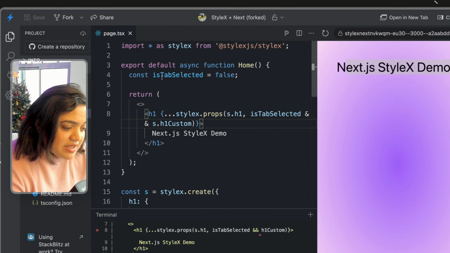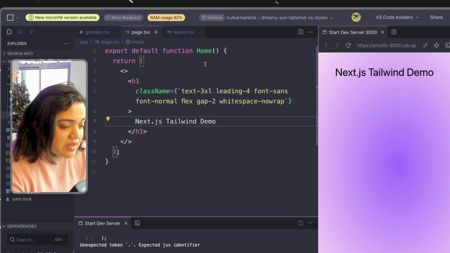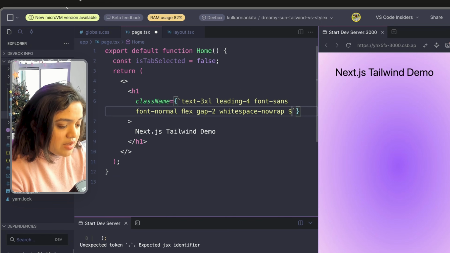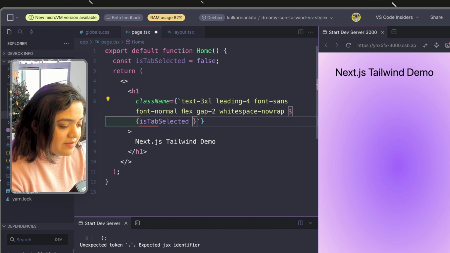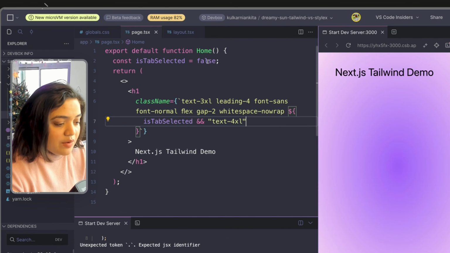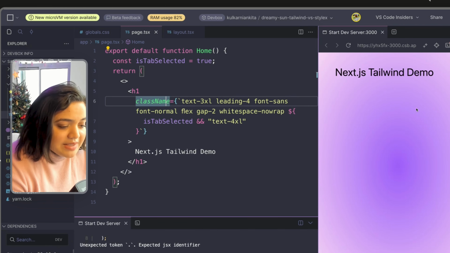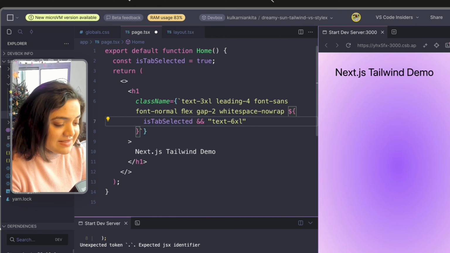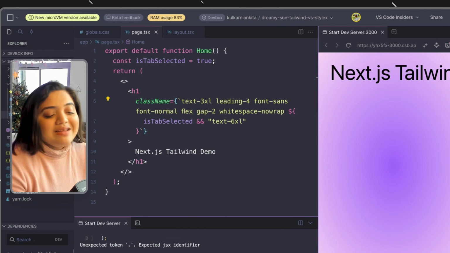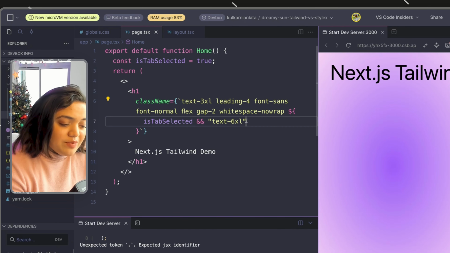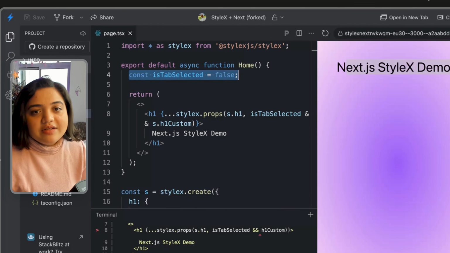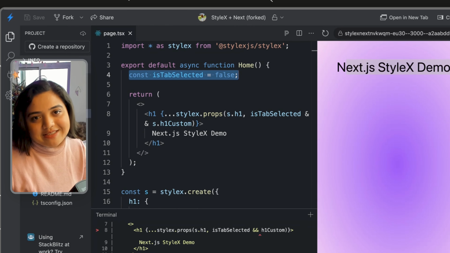For example, just like we have is tab selected, we could add the same functionality here and then say that, hey, if is tab selected, then pass in text for Excel. Now, since this is false, if we turn this to true, then let's make this font size 6XL so that it's more visible. Then you can see on the page refresh the font size change. And you could do something similar when you're overriding styles inside of Tailwind. With StyleX, it definitely feels a lot more natural for overriding and merging styles in general.